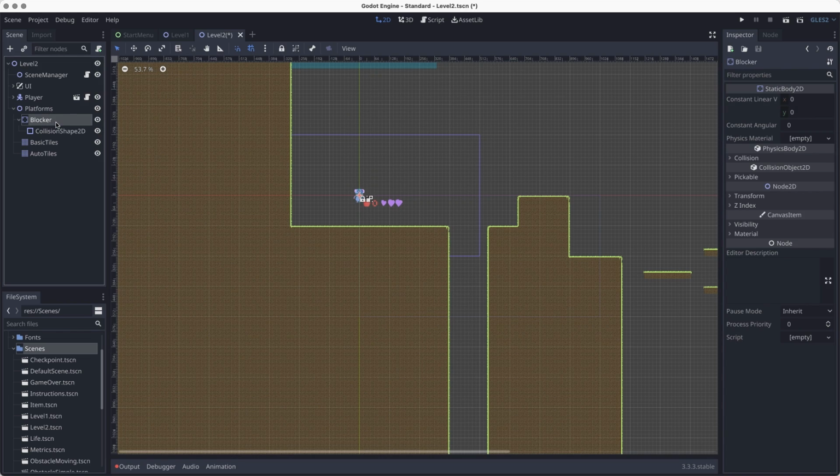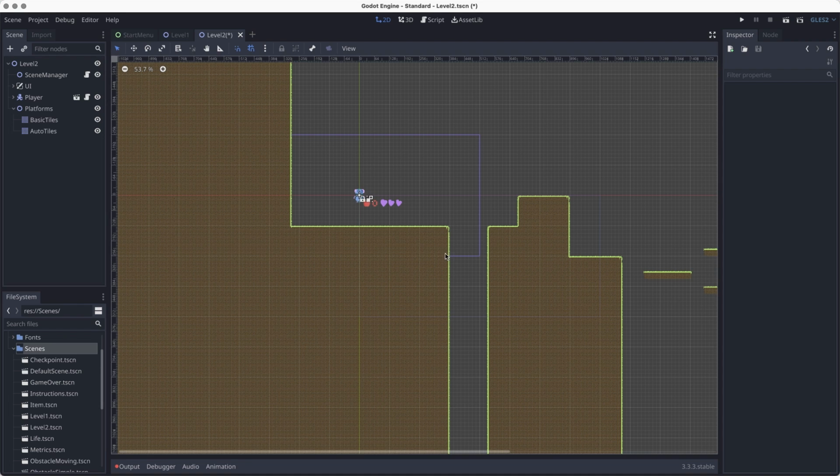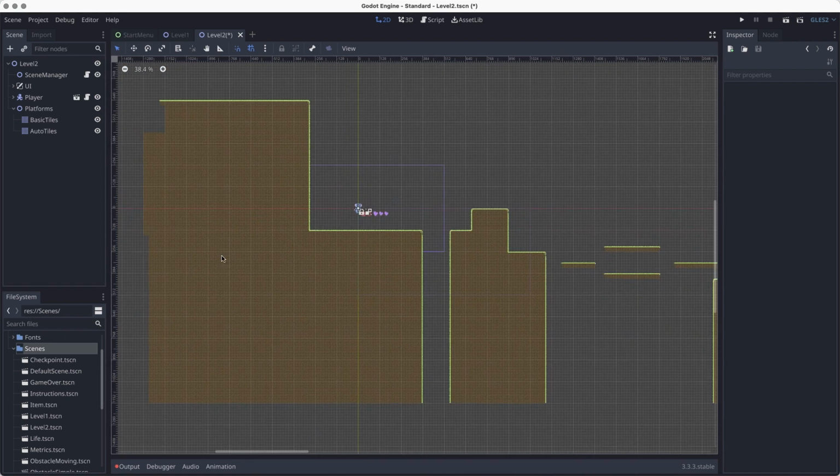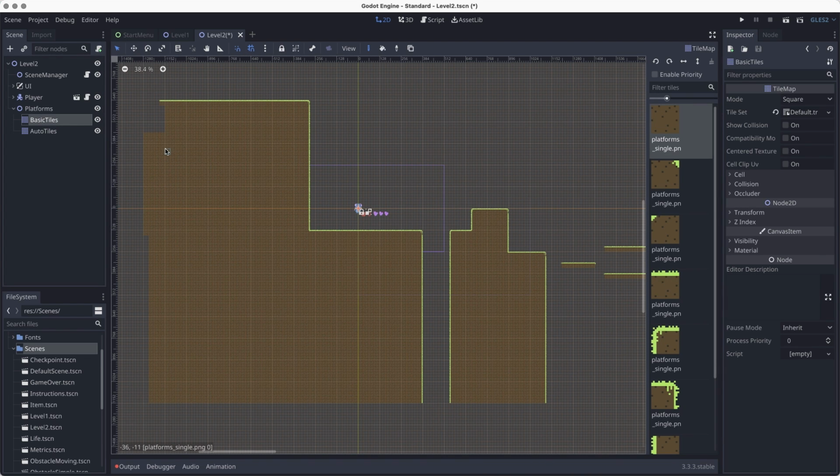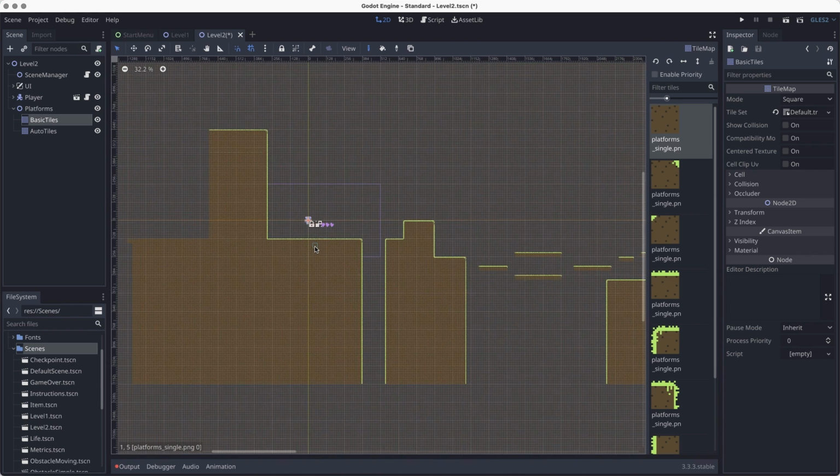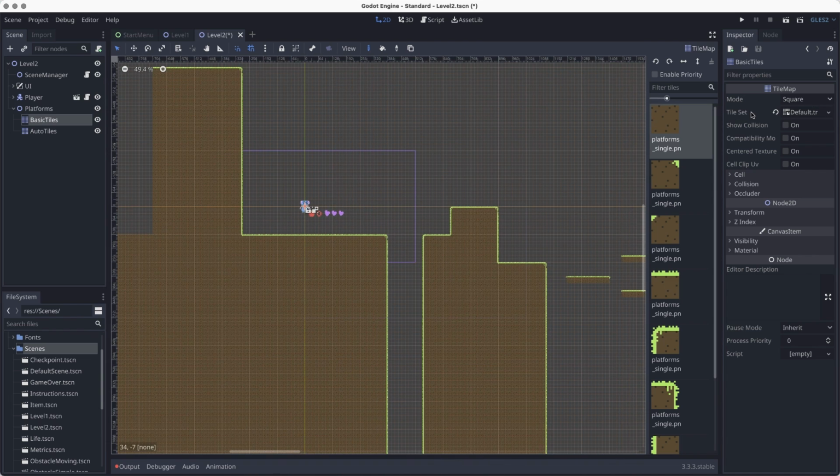So I don't need a blocker. I'm just going to delete that one. And then I don't want to start with all this stuff. So one thing I could do is erase, I could go through and right click and just drag over everything, but that would kind of take me a while. Another thing that I can do is just reset my tile set.